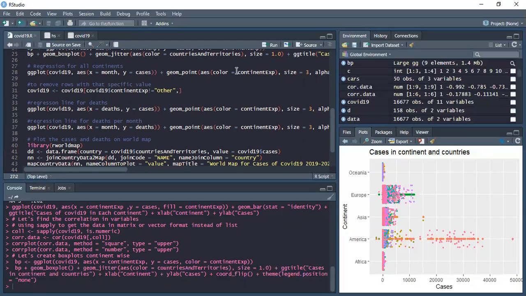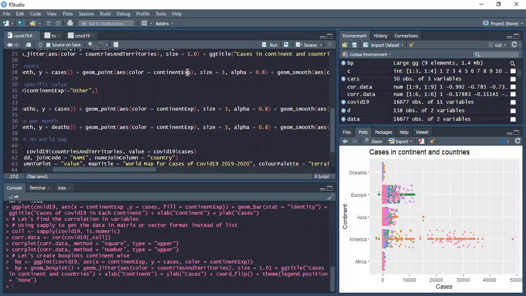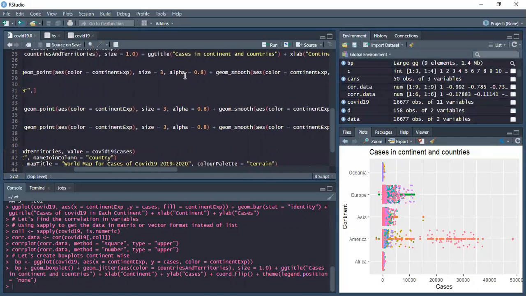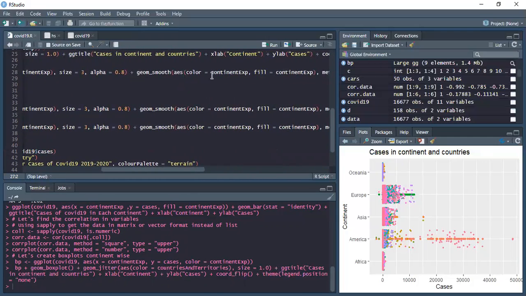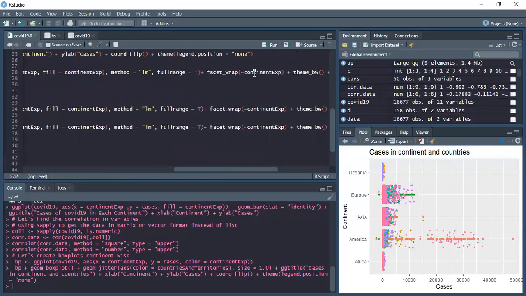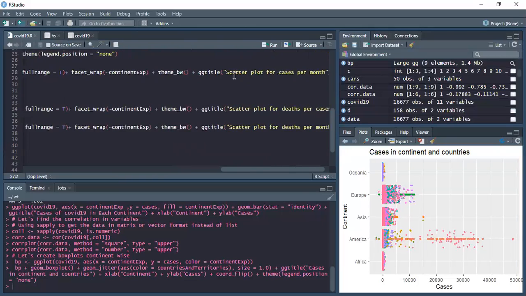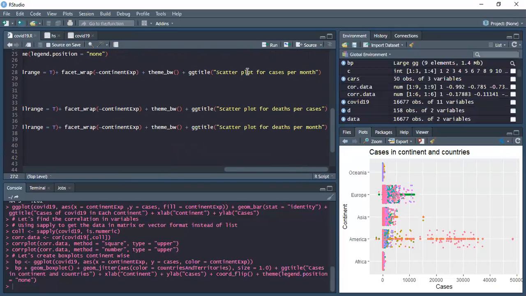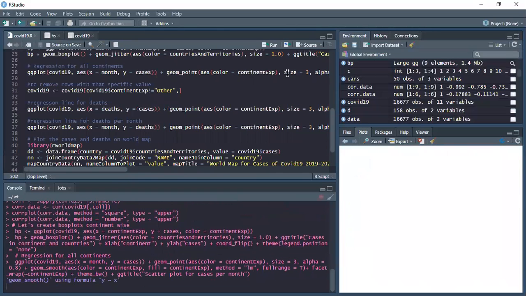For that we are going to use geom_point to see the countries of the continent, with size 3 and alpha 0.8, then geom_smooth for smoothness with the color continent and fill continent, with method lm and fullrange true, with facet_wrap by continent to see the regression line for each continent, with theme_bw for better visualization, and the title scatter plot for cases per month.